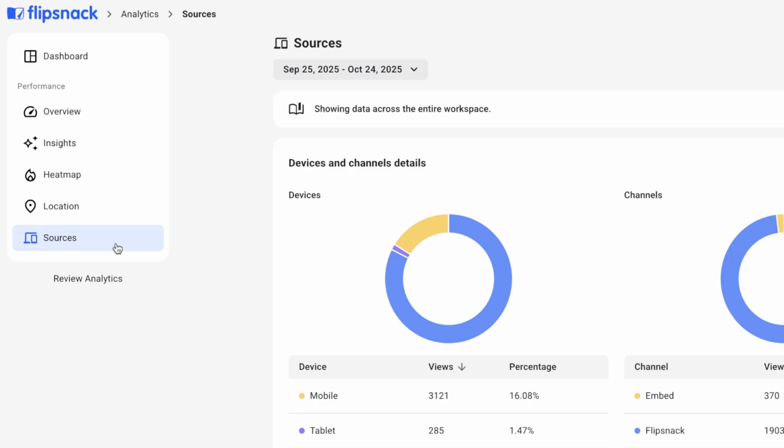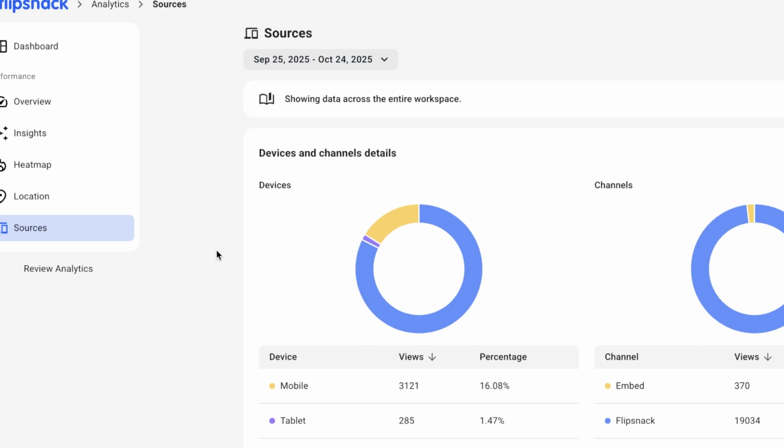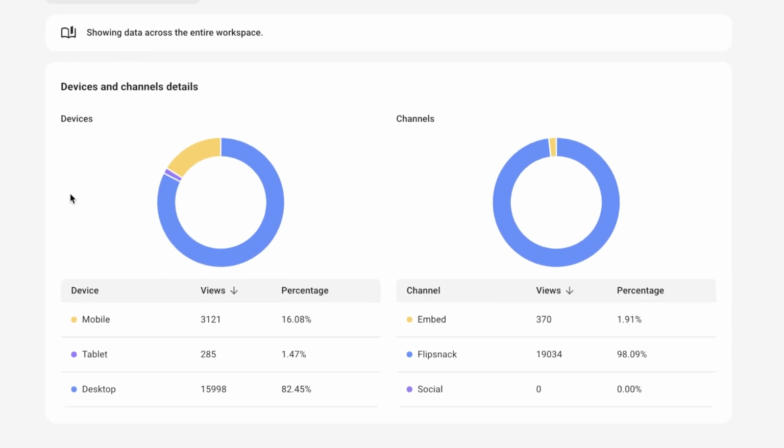The Sources section helps you understand how readers are accessing your flipbooks and which devices they use. It contains 2 key reports: Devices, which breaks down views by desktop, tablet, or mobile. This helps you optimize your flipbooks for the platforms your audience prefers. And Channels. This shows whether readers open your flipbook directly through a Flipsnack link or via an embed on another website. This provides insight into distribution performance.